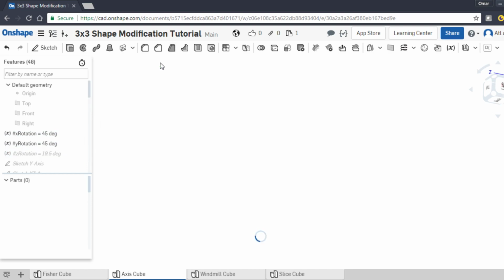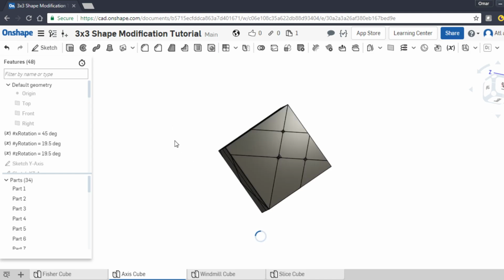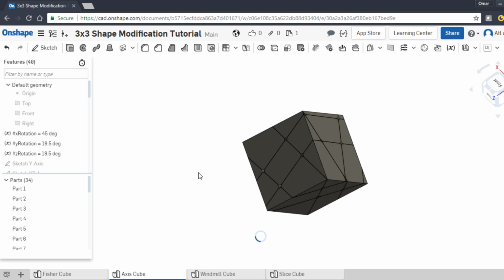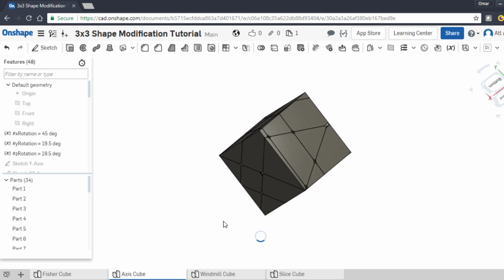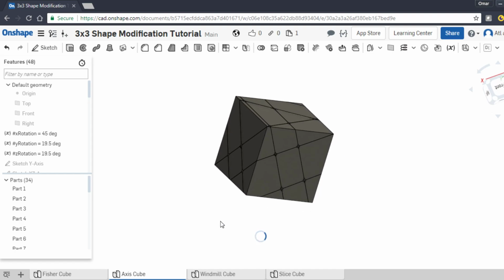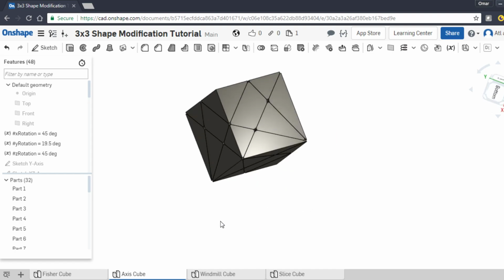The order and how you rotate makes a difference, and by doing 45, 19.5, 45 gives you the point where all the lines meet up. It's still processing. And that would be the fix for the axis cube. So I do apologize.